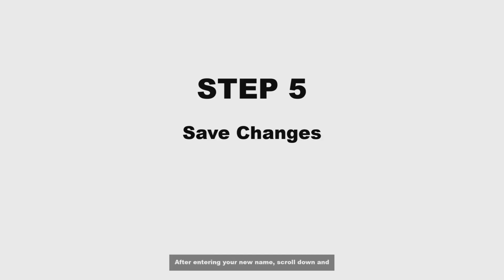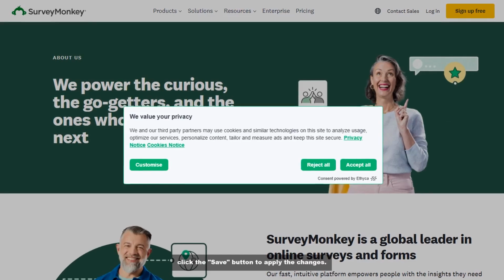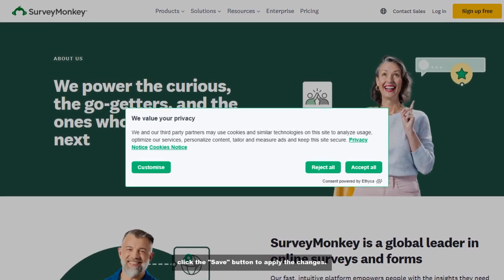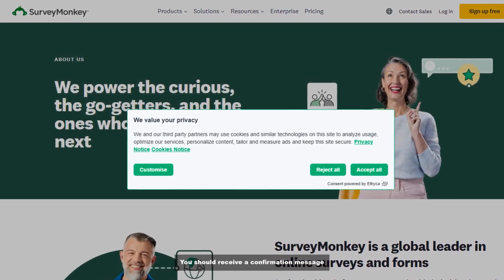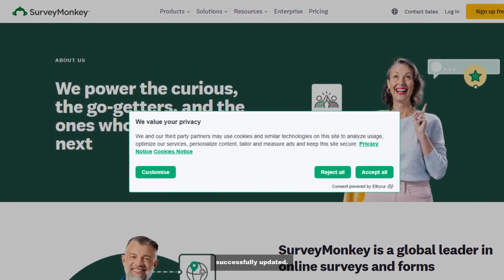Step 5. Save changes. After entering your new name, scroll down and click the Save button to apply the changes. You should receive a confirmation message indicating that your name has been successfully updated.